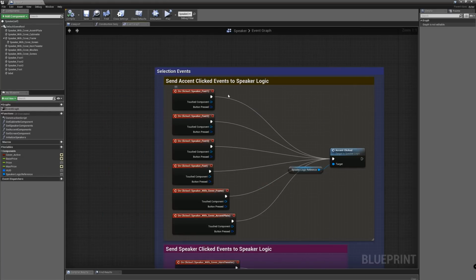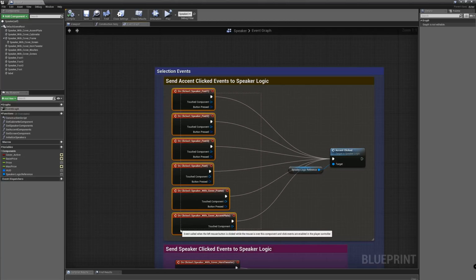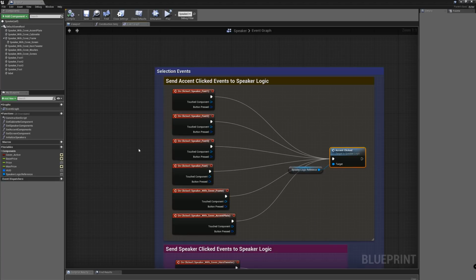From there, we will simply group the parts according to their likeness. For example, clicking on the feet, cover frame, or accent plate should trigger an accent change. Next, we will go ahead and fire off our clicked function. Now remember, these speakers are acting kind of like drones. We don't want to change the accent material on this speaker. We want to change the accent material on all the speakers. Because of this, we will relay our event onto the speaker logic. Okay, so let's track it down.